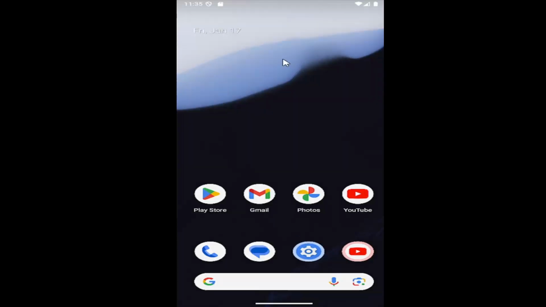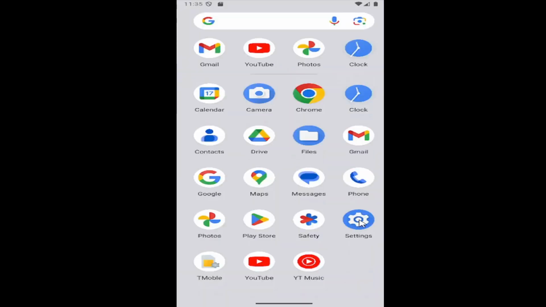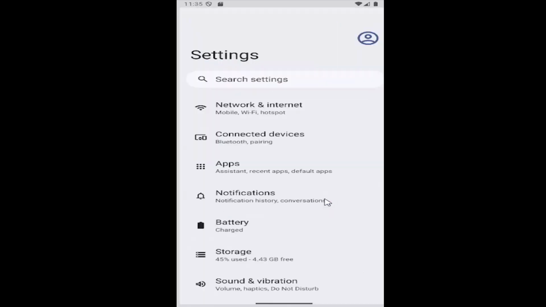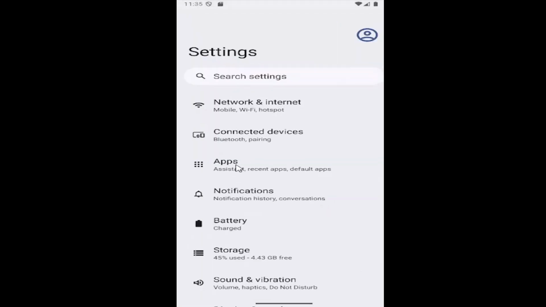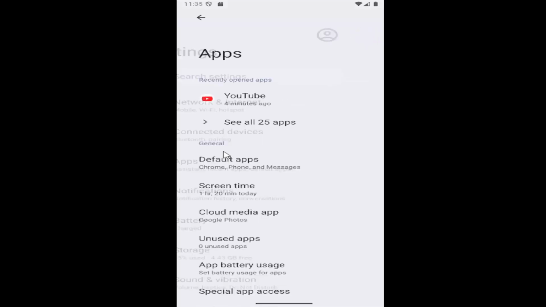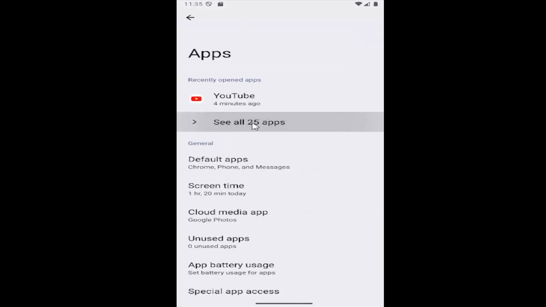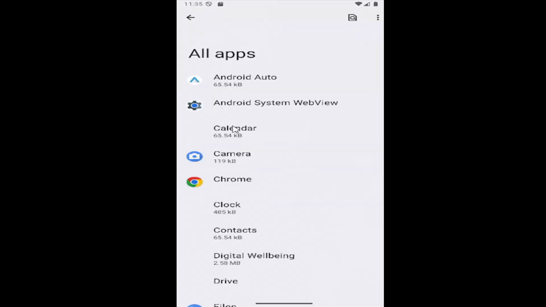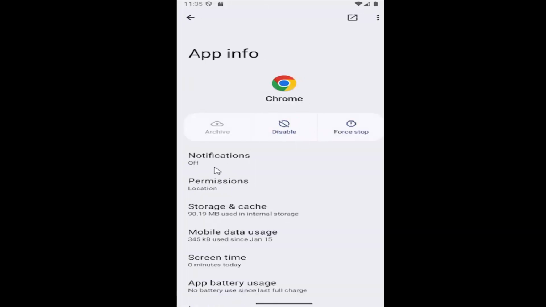So all you have to do is swipe up on your home screen and then select the settings button. Select the apps button on this page. And then you want to see all of your apps. And then locate the app in question that you want to clear the cache and or data for.